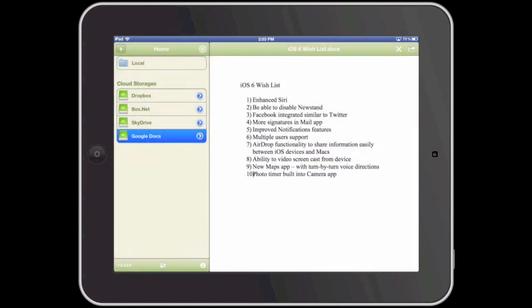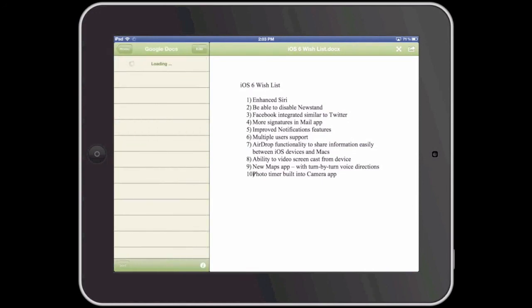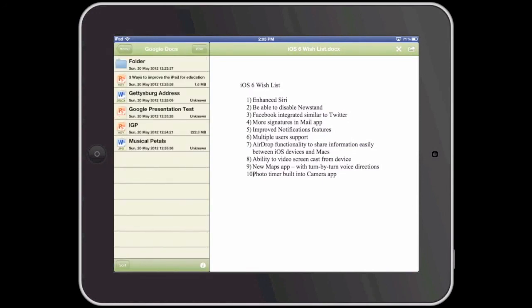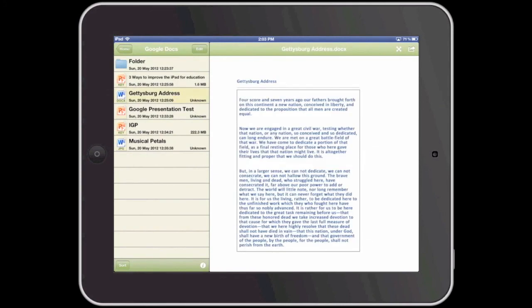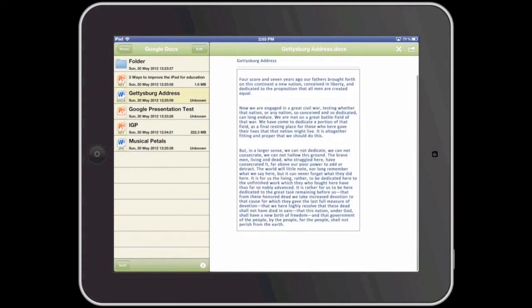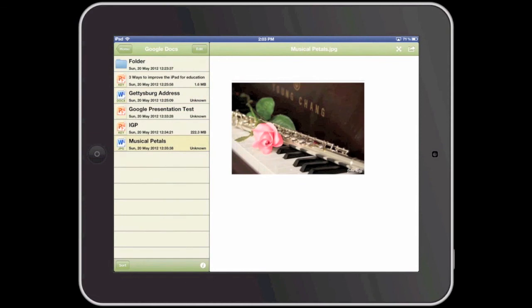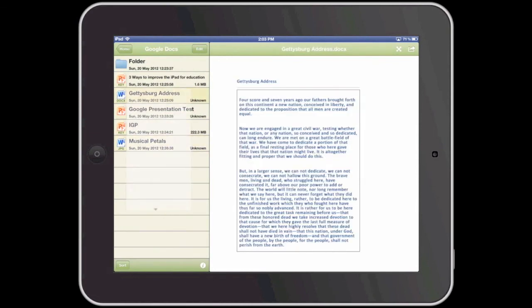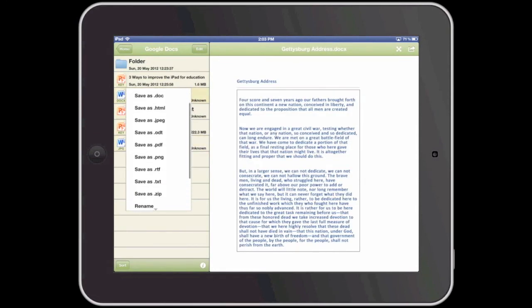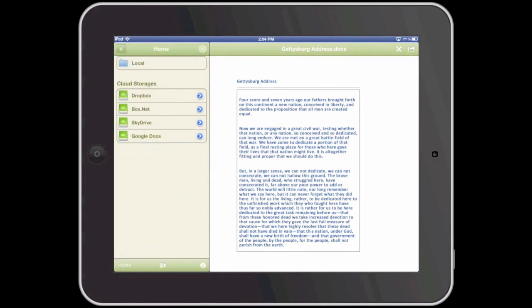And now when I tap on Google Docs, you will see that my Google Docs folders and files are available to me. And just like with the other cloud services, it's really easy to go back and forth between files. And if you tap and hold on any file, you'll get some additional options that will be available to you. I'm going to tap the Home button. And now you can see I have a variety of cloud storage services available to me: Dropbox, Box.net, SkyDrive, Google Docs, and they're all available to me in the same app, and that app is iExplorer HD.